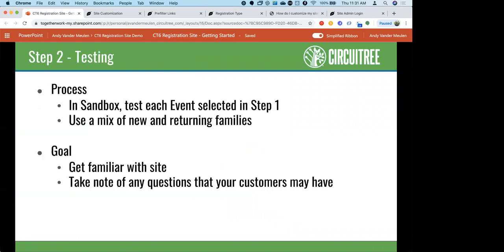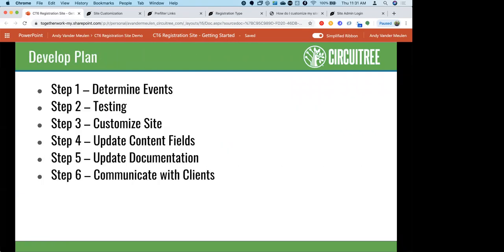I'll jump back here to the start. So just to review one last time, these 6 steps are a way to wrap your head around what to do to launch my site. Going through each of these and spending a little bit of time coming up with that plan is going to really help make your launch go well.